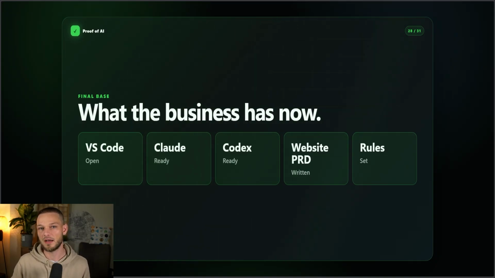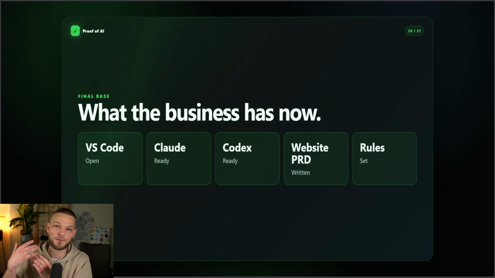So by now you have the base for a real build, right? Not overwhelming, not messy, nothing like that. VS Code is installed. Claude is ready for the planning. Codex is ready for the execution. Whisperflow is ready for everything when it comes to typing, for the brain dumping.